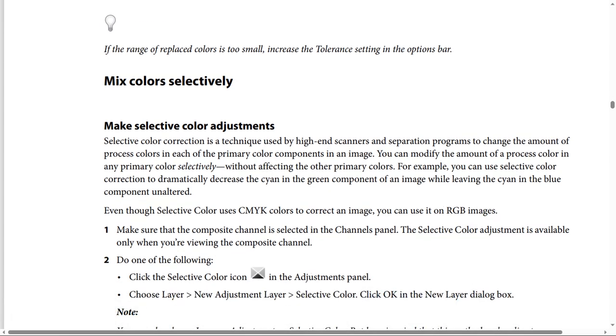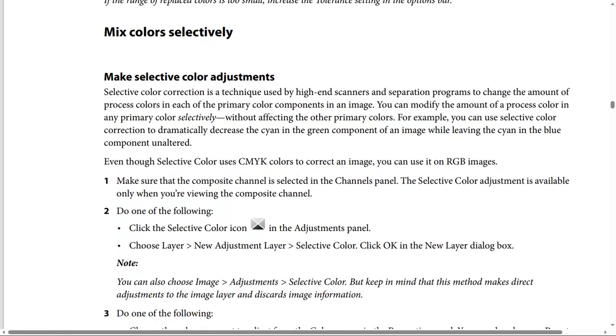Even so, selective color uses CMYK colors to correct an image, and you can use it on RGB images, by the way. And you have options again. Option number 1, make sure that the composite channel is selected in the channels panel, and the selective color adjustment is available only when you are viewing the composite channel.